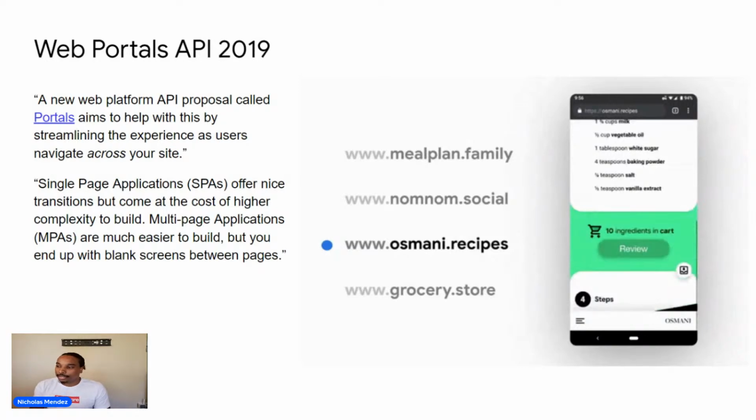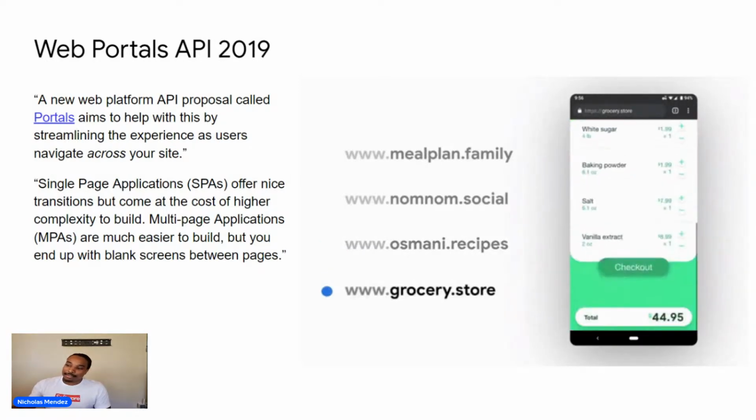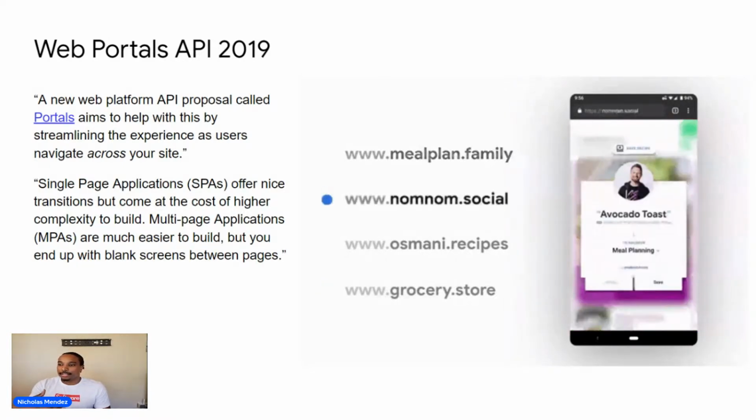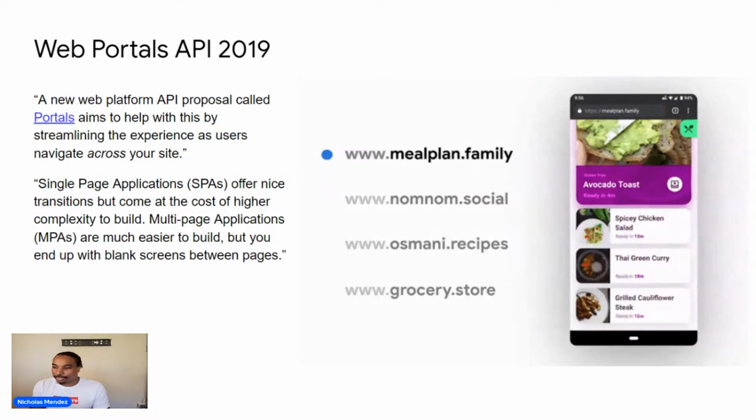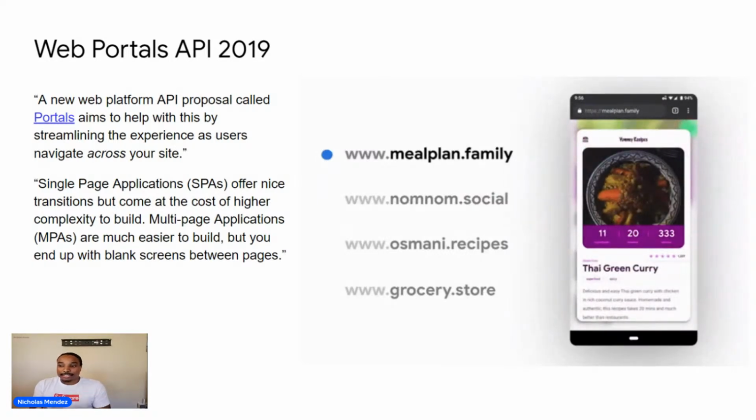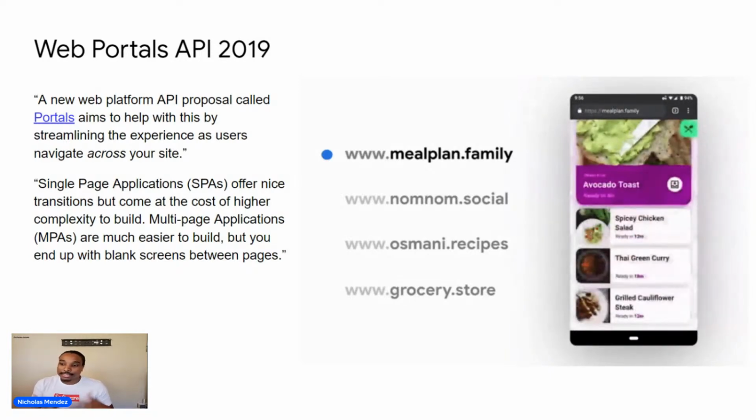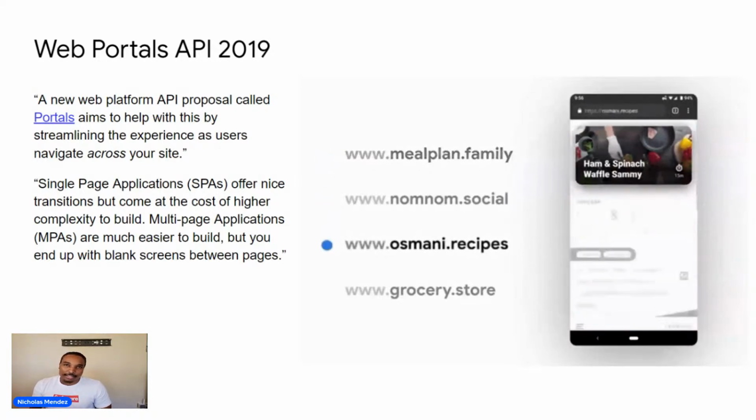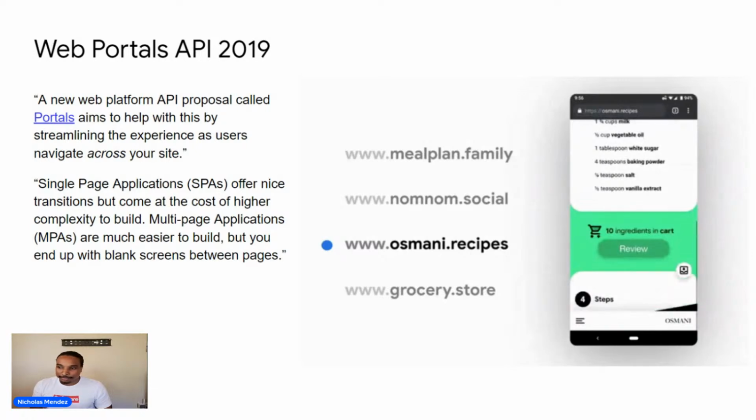So this is a really cool one. Here you have 4 websites transitioning between each other, and they give a really consistent look and feel. So yeah, they really help streamline this experience. And here's a quote from that blog, and I also linked that blog post as well. Single page apps offer a nice transition, but they come at the cost of higher complexity to build. Multi-page applications are much easier to build, but you end up with blank screens between pages. So they're really trying to tackle that behavior of transitioning between experiences.